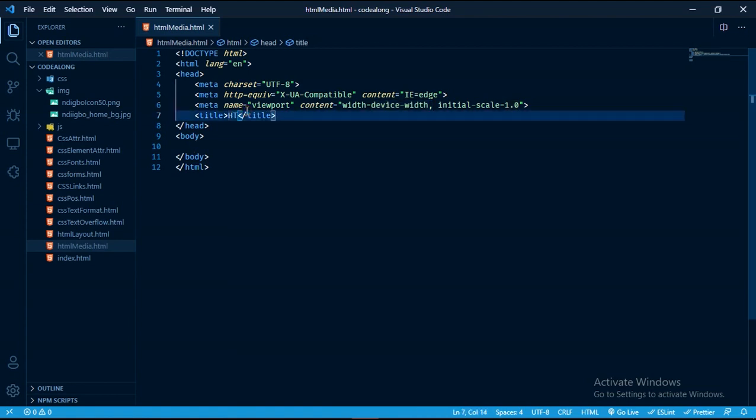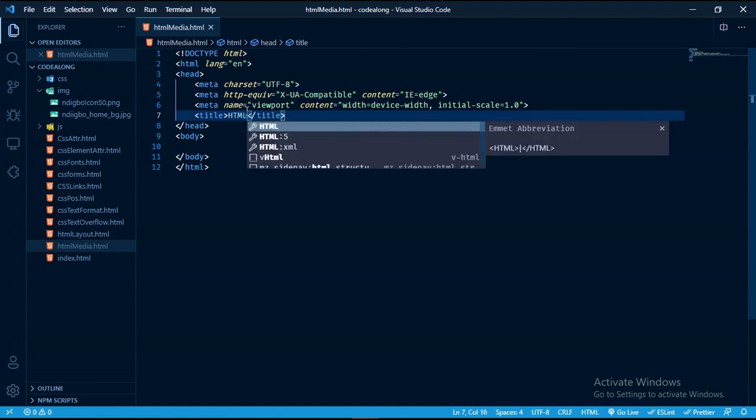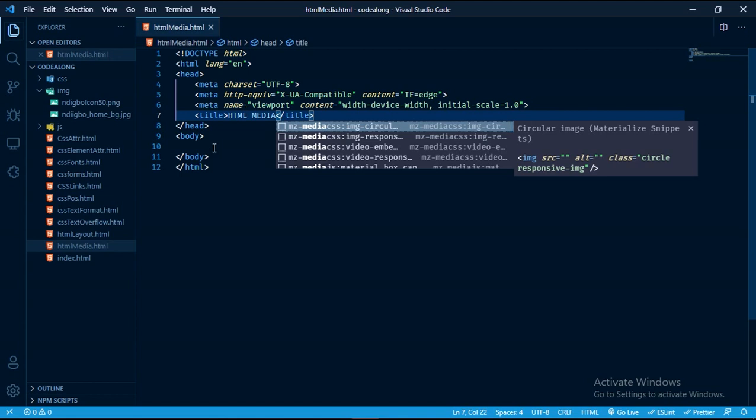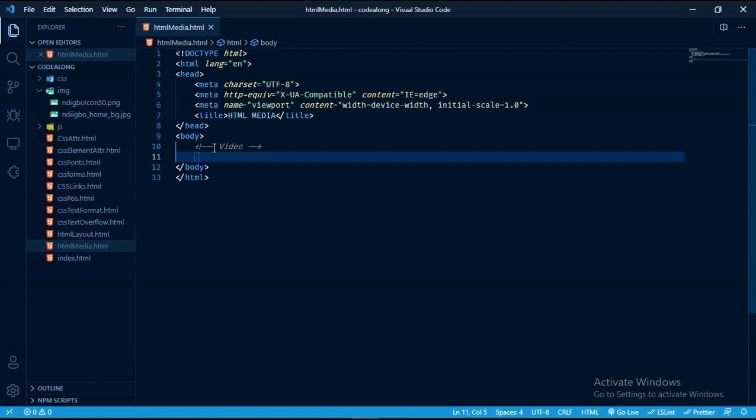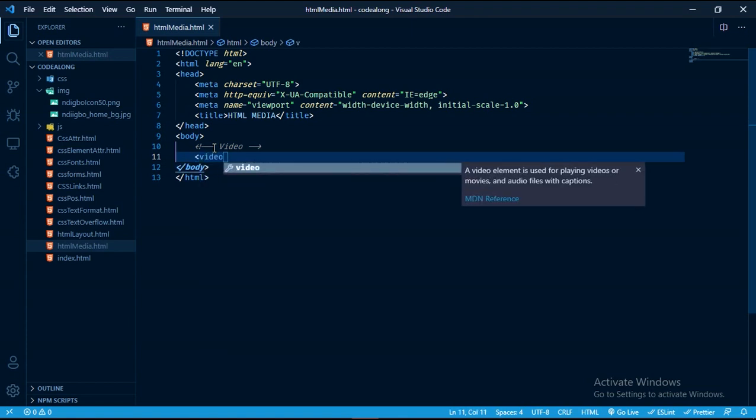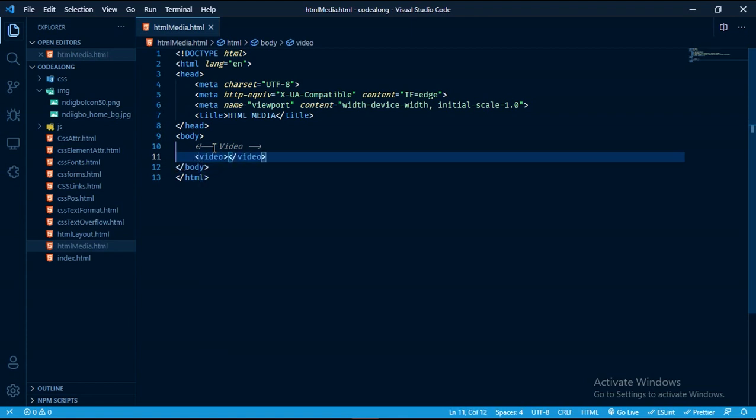So we'll be looking into the video formats in HTML media. The video has a tag of video, the video element, which is used to show a video on a web page. So we use our video tag or video element to show videos on our web page.